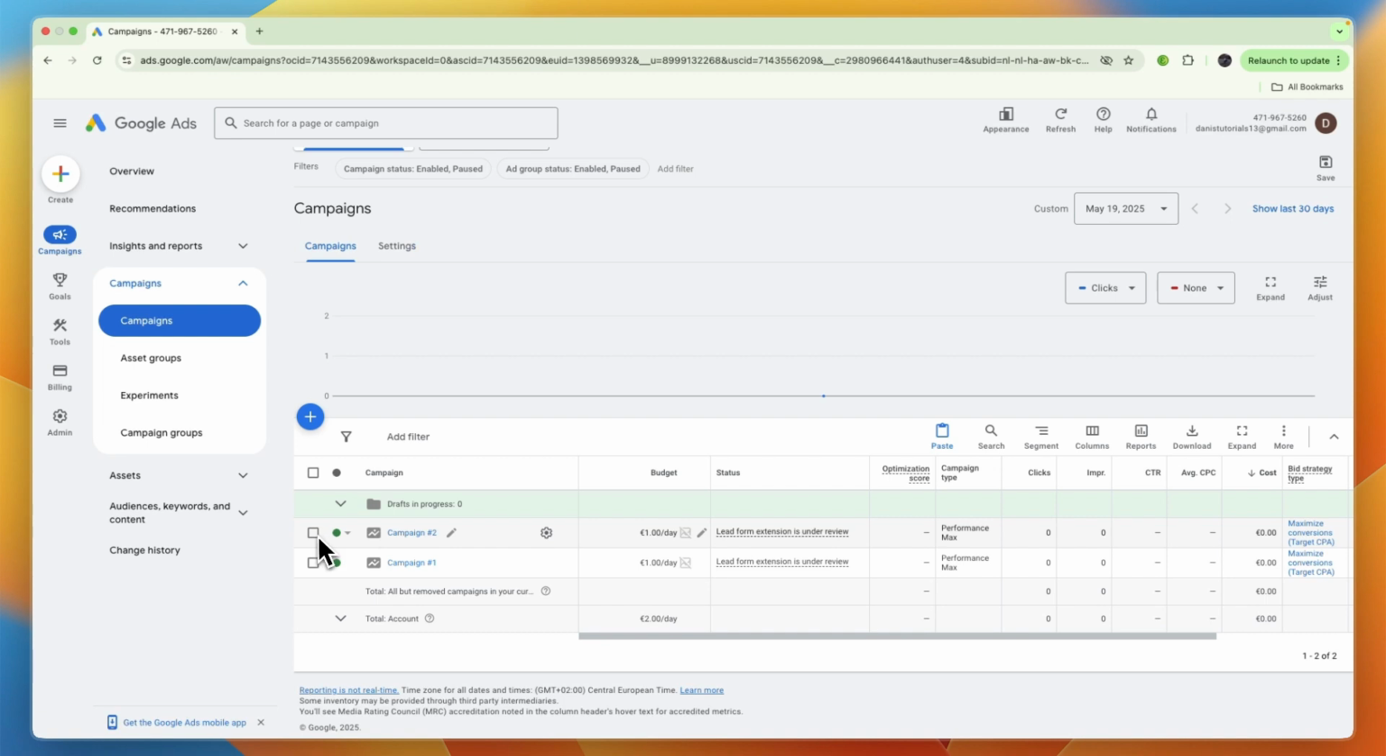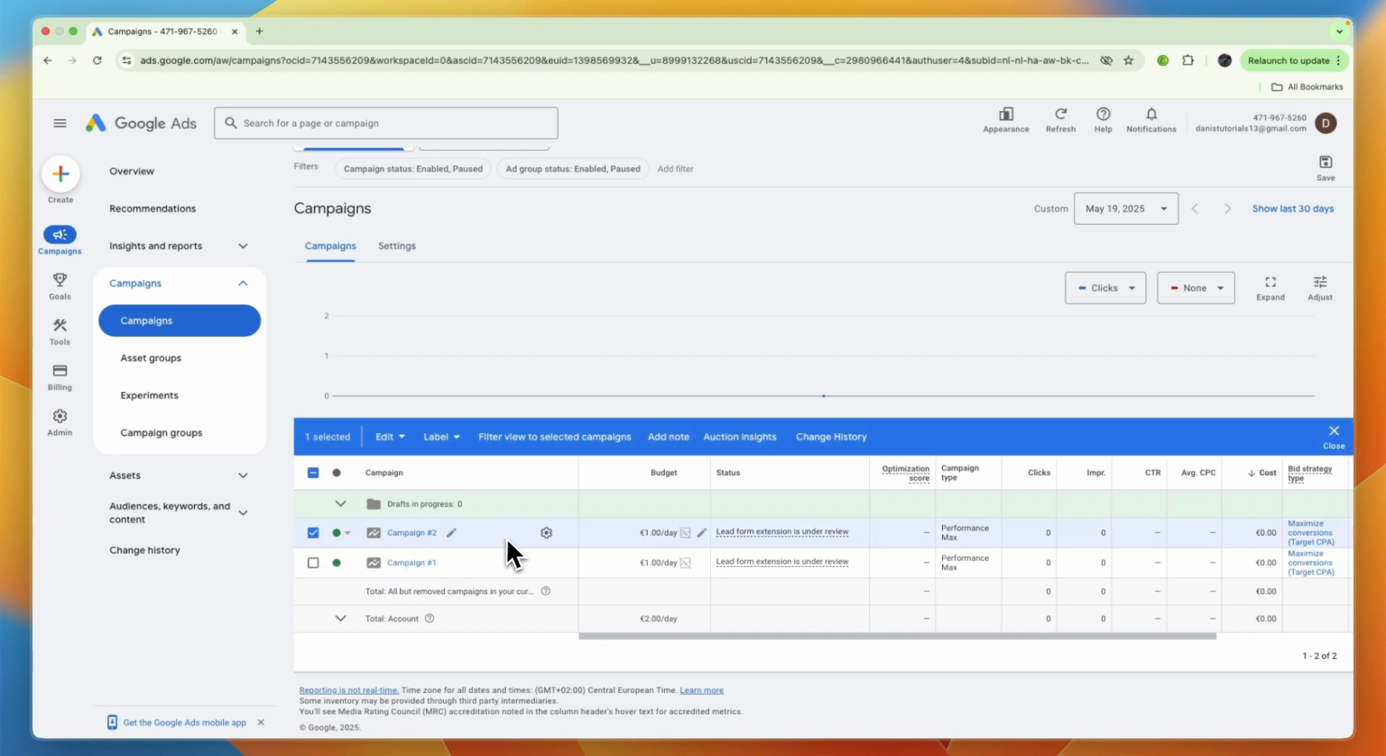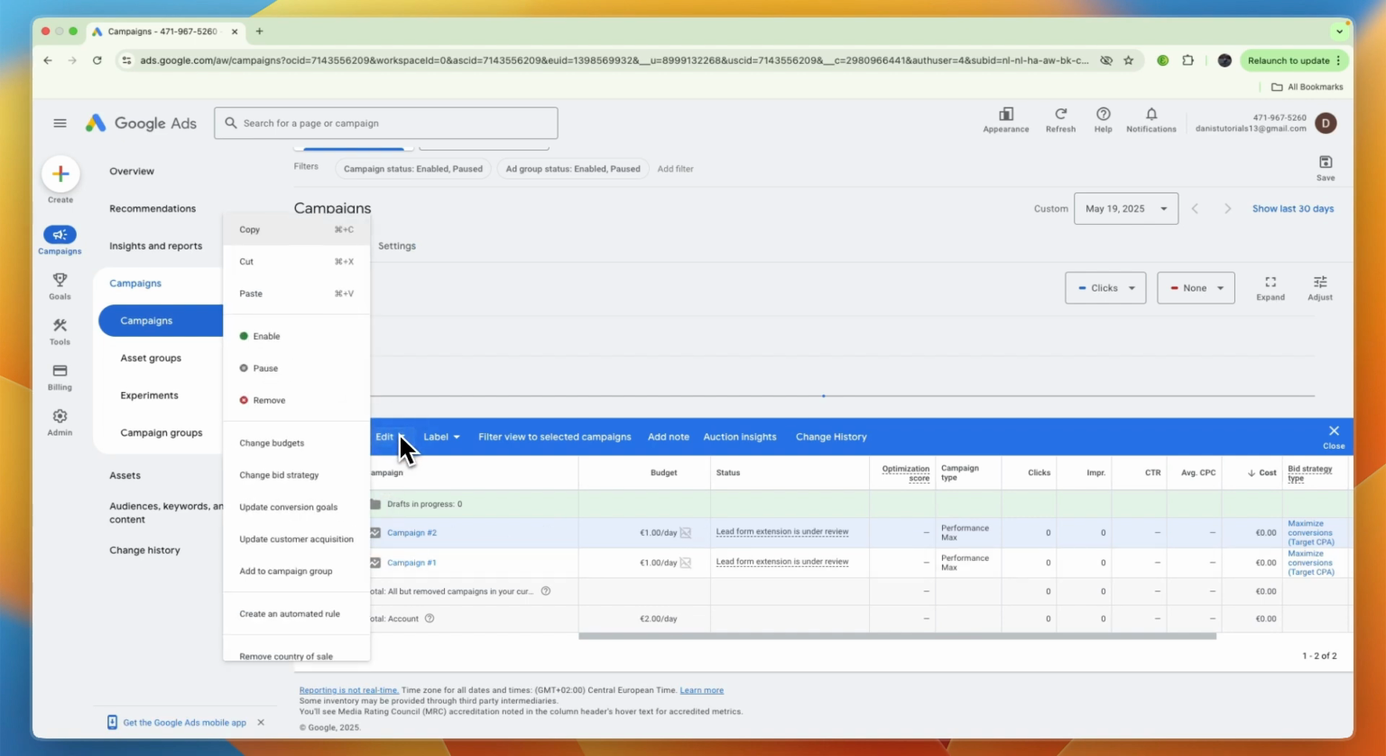Now what you want to do is just tick the box on all of the campaigns that you want to stop, and that can either mean pause or delete. So for example, I'll just do this one, and then from there I'm going to click edit, and then here you have enable, pause or remove.